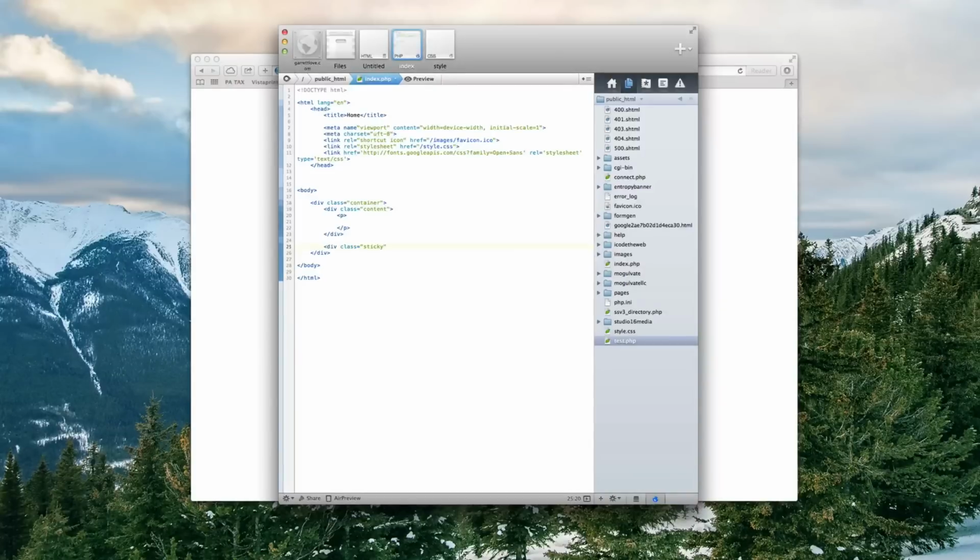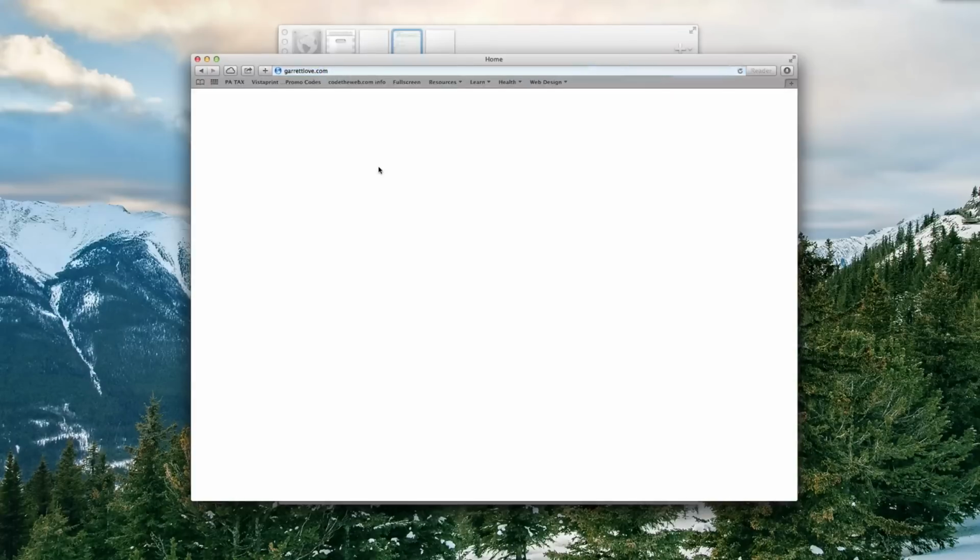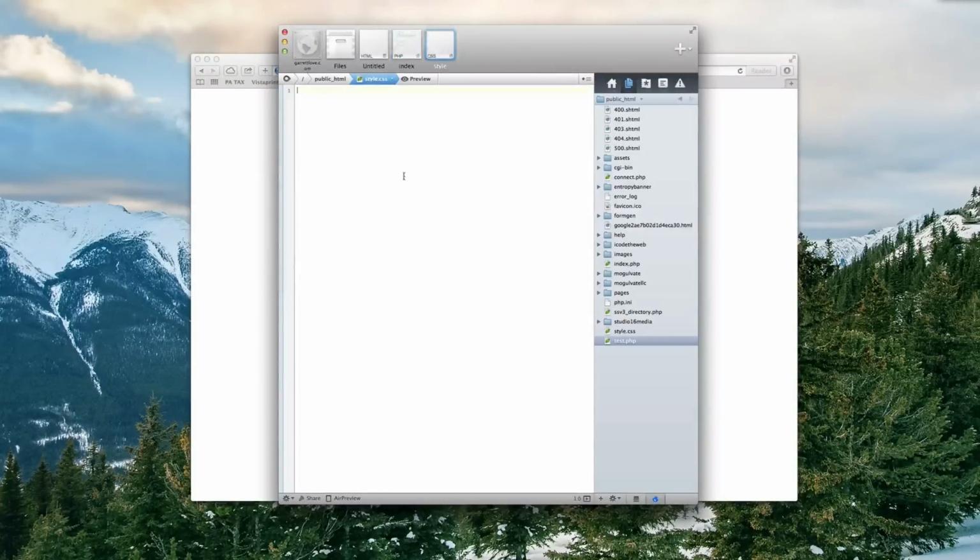You could also call this sidebar, or if it's a widget within your website, whichever you want. And we don't even have to put anything in there. So let's look at this. We have nothing. Okay, cool. That's actually what we want.